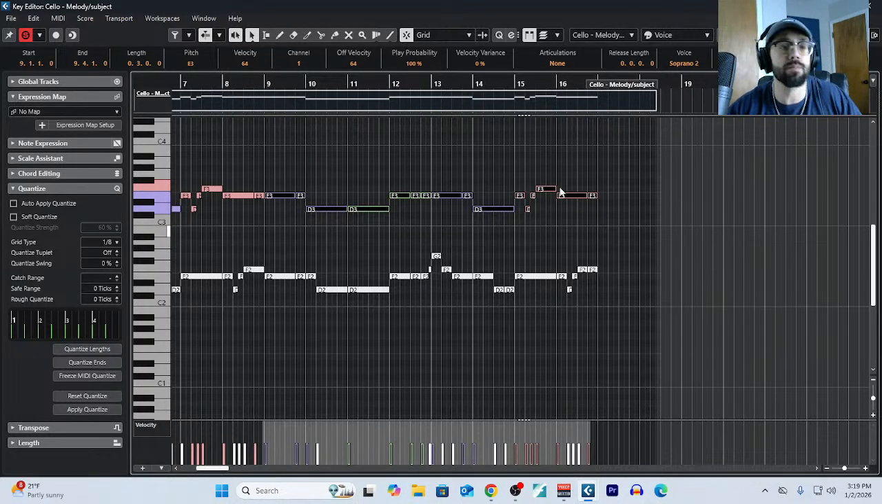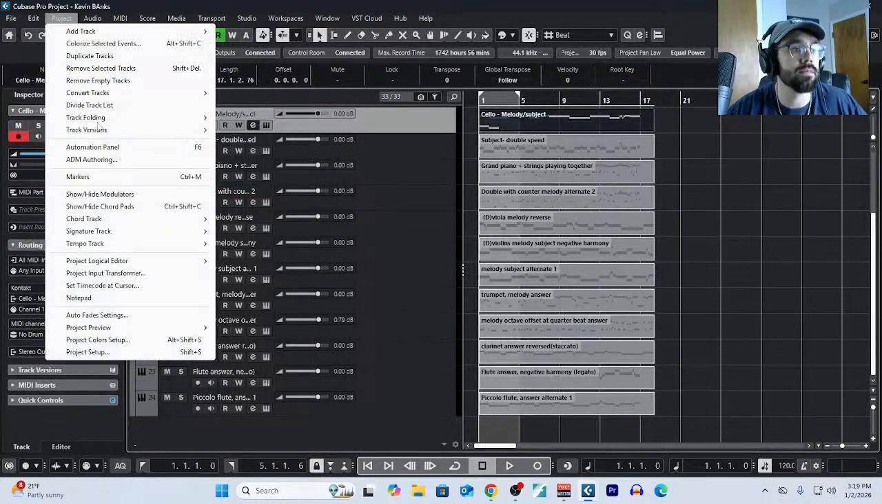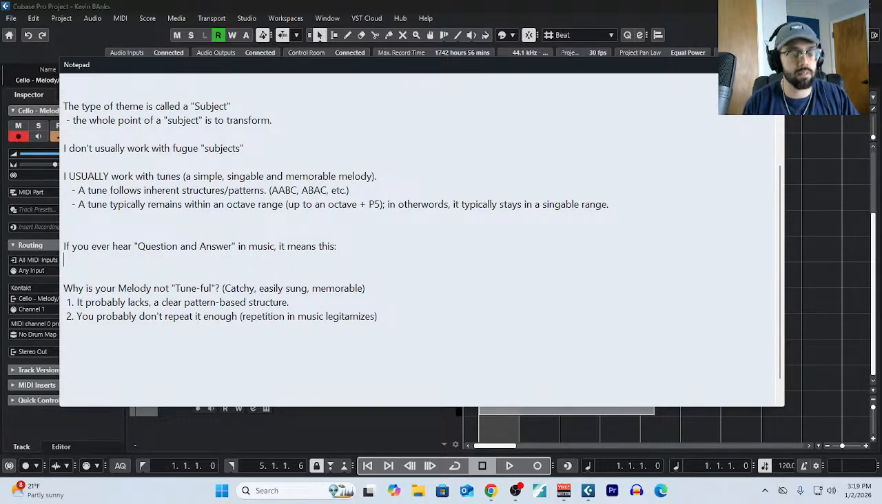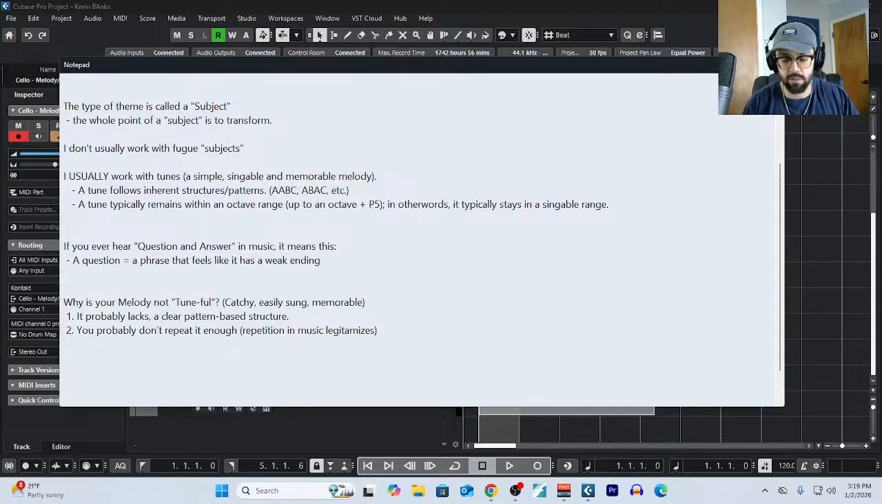So if you ever hear the terms question and answer in music, this is one thing I don't like. Cubase 15 doesn't let me open up the notes from the MIDI file as I can. All right. If you ever hear question and answer in music, it means this. A question equals a phrase that feels like it has a weak ending. An answer is a phrase that feels like it has a strong ending.